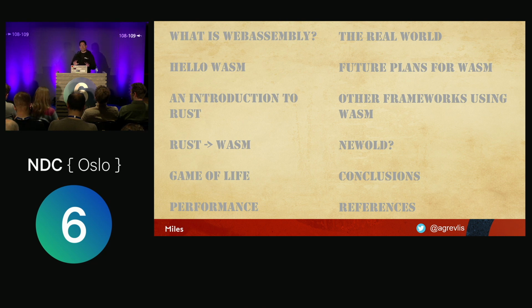And we'll also cover some of the other frameworks, because there are actually quite a lot of different frameworks that are using WebAssembly in the backend. And then we have maybe a cryptic title here, New Old, so you will just have to watch and see what that contains. And we'll finish up with some conclusions and some references.